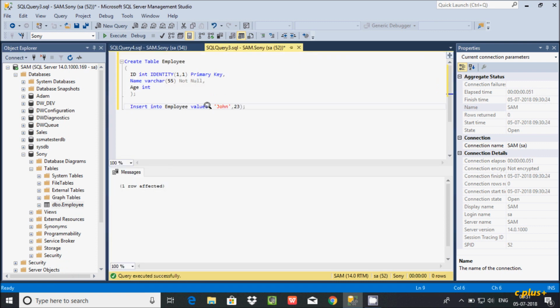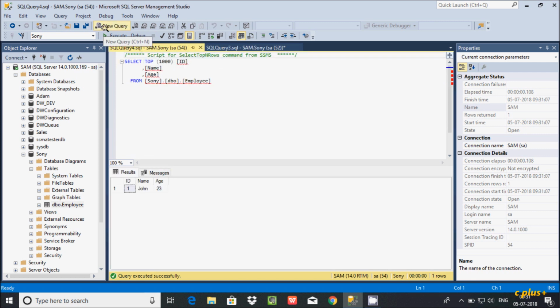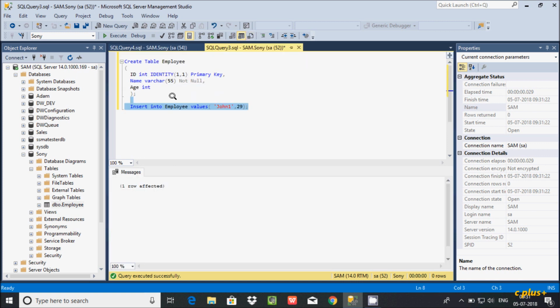Now after that let's see, select: 1 John 23. Now I'm going to insert the next value. So here giving name John and here is 29. Let's execute. So one row affected. Let's execute the query. So see here, 2 is automatically inserted for ID, and then John and 29. Since ID is an identity column and I have given the parameters, this is the starting value and this is the increment value. So it starts from 1 and increases by 1, and that will automatically increase.